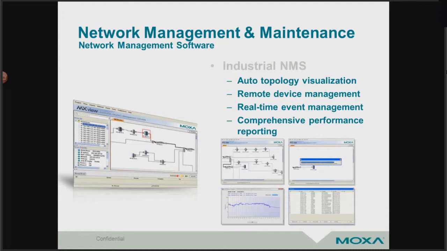Some of the great things that you'll find in many different types of NMSs are things like auto topology visualization, which you can see here on the screen. That's basically showing you the layout of all the switches that it sees connected to your network. You can do remote device management, which allows you to reach out to any of the devices on your network and do any kind of configuration, troubleshooting, or diagnostics that you would need to on that device. NMSs typically also include real-time event management.